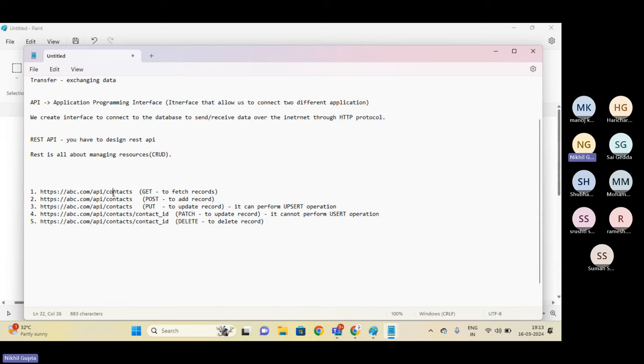So always follow these standards, okay? When you are designing your REST API, always follow this. See, here we have passed path parameters. Here also we have passed path parameters. Okay, that is fine. I'm pointing to the specific record. That's why I passed path parameter. But what about the query parameter? I'll write the difference here.